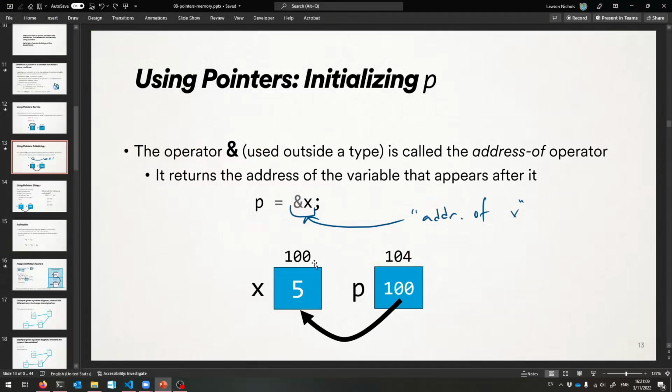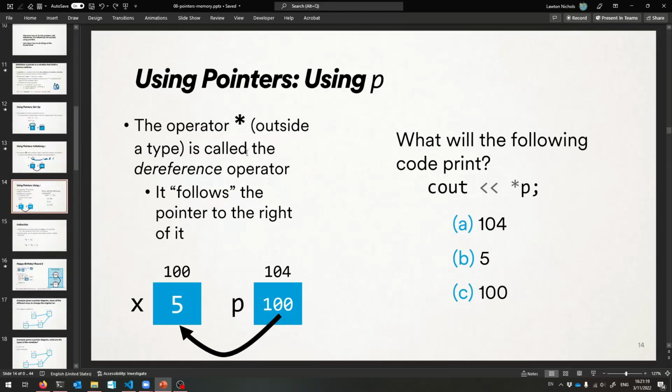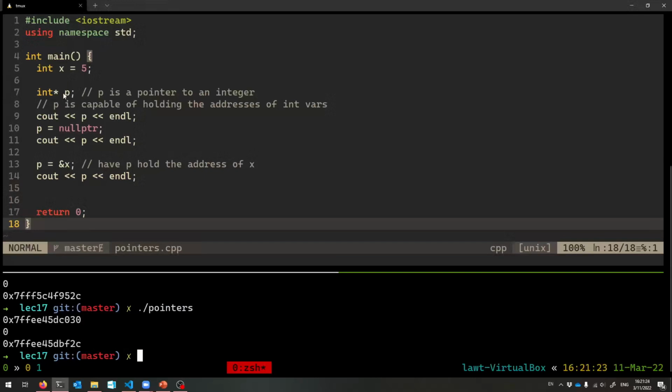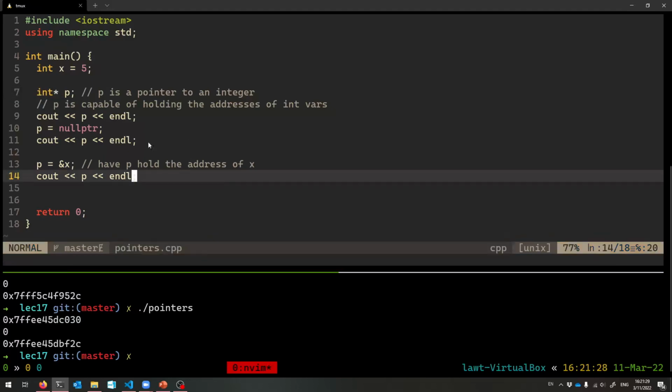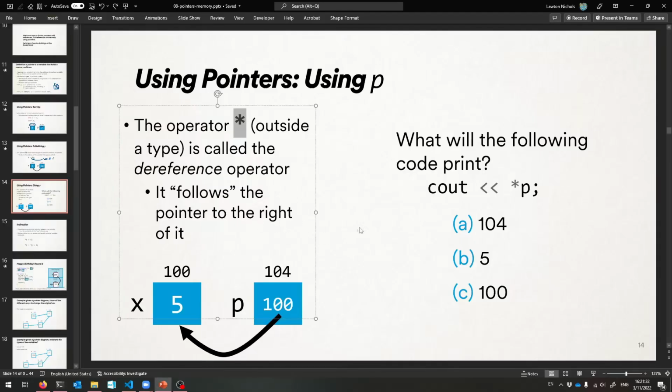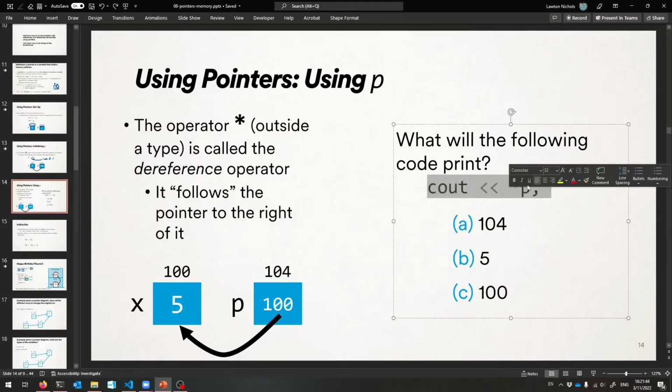So I have placed the address of x in p right now. What good is that? P points to x. How could I use that idea? So here is how you use it. When you use the star outside of a type, here I am making p using it inside of a type, but if you use the star outside of a type, on the right hand side of an equality or in a cout statement, like cout star p, what it does is it follows the pointer. It's called the dereference operator. It follows the pointer that appears to the right of it.